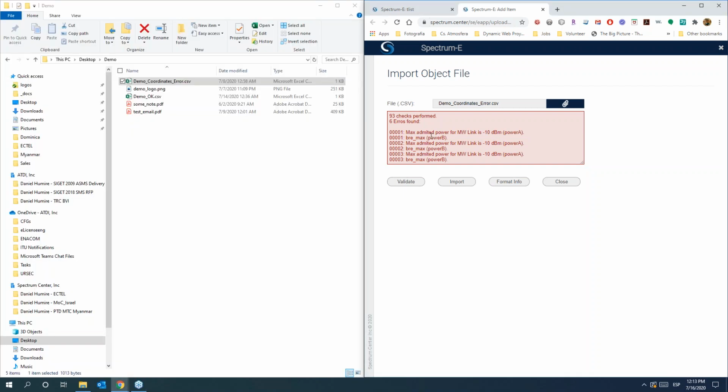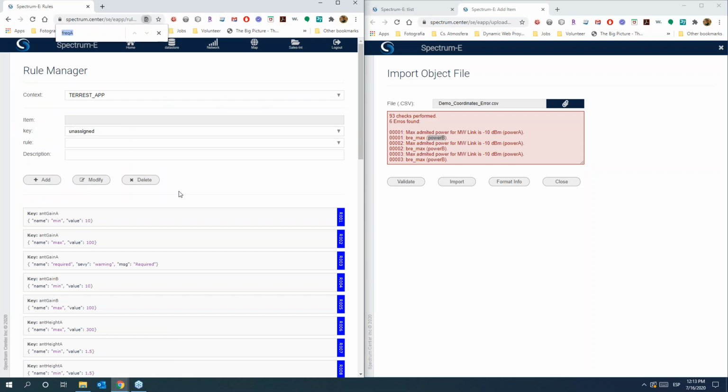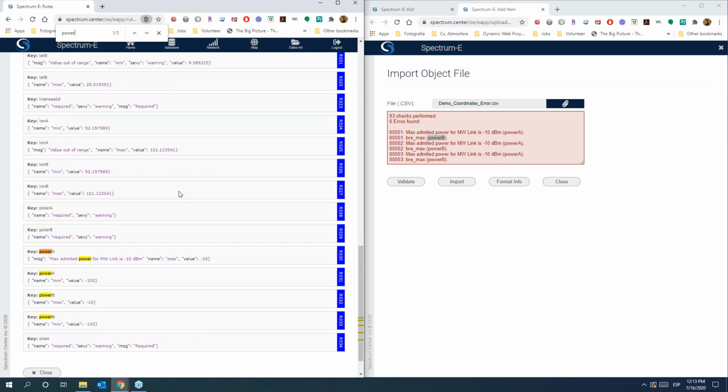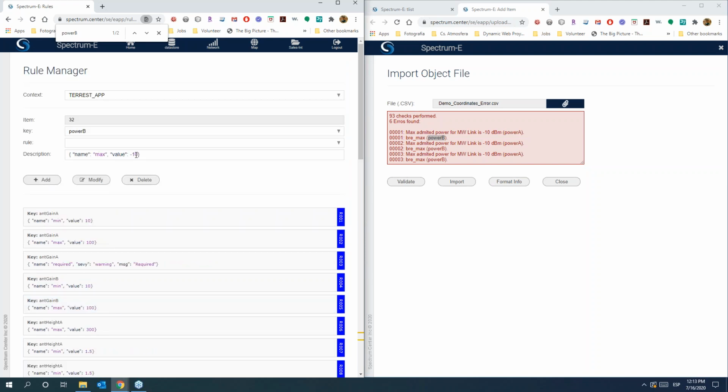So for the power B, we see that they are not labeled related to this. So if we go here and edit the power B, we have that here. We see also that there's no message related to this. So you can edit it and add the message, or say, okay, we are going to allow the minimum value, the max value, instead of say be minus 10, is going to be minus 15 or minus 16. So you modify the rule.